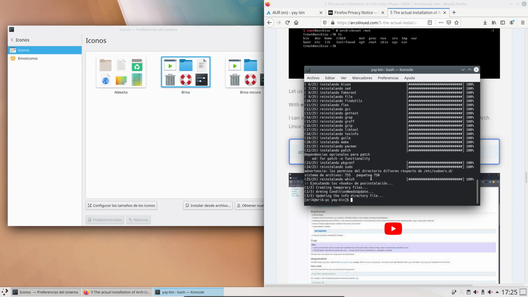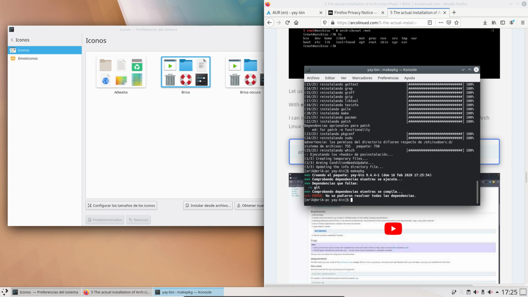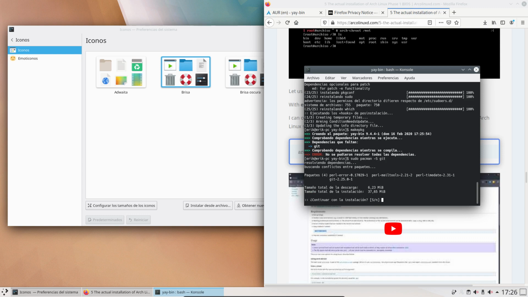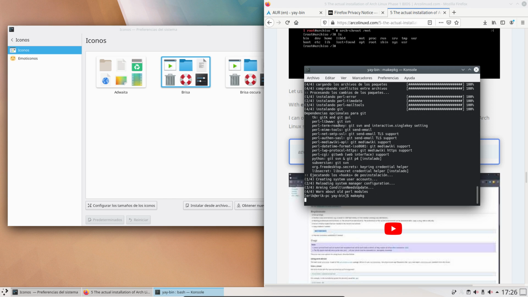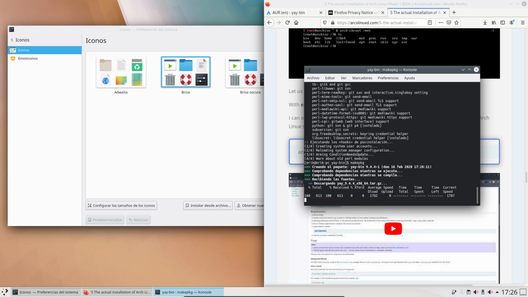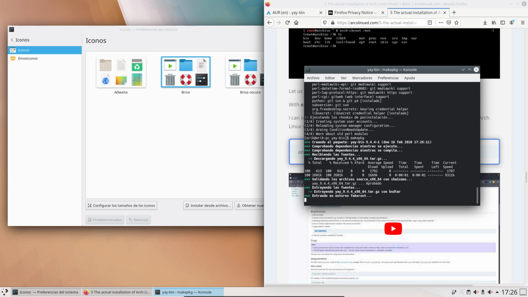Then, yay, right? We want to make the package. And then we need git. Okay, let's put git next time on the package as well. -S git. Okay, write it down. Git is another candidate to put on the ISO. Make package. And off we go.